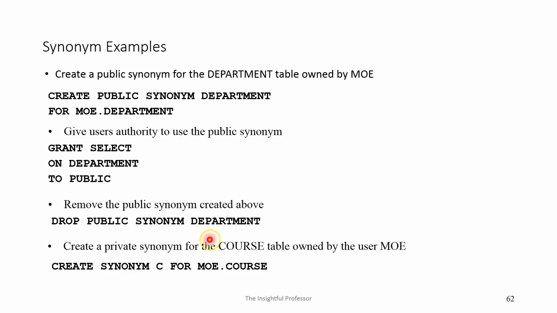Here's an example of getting rid of that synonym later on. Because it was public, we have to say drop public synonym department. Here's a private synonym. We're creating a synonym called C, very short name, which is an alias for mo.course.